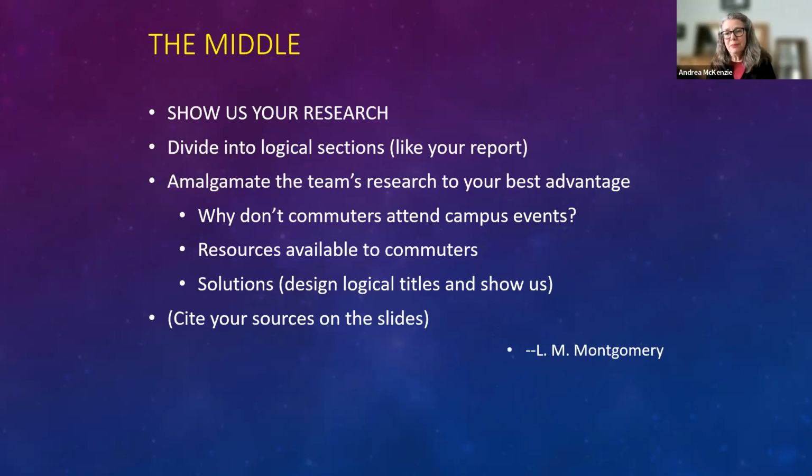You can always put a page in your report telling us who researched what. So in the case of commuters, first part might be, why don't commuters attend campus events? The second one might be, what resources are available to commuters? And the third section might be solutions. Designing logical titles for that section and showing us what those solutions would be and how they match the reasons why commuters aren't attending campus events.